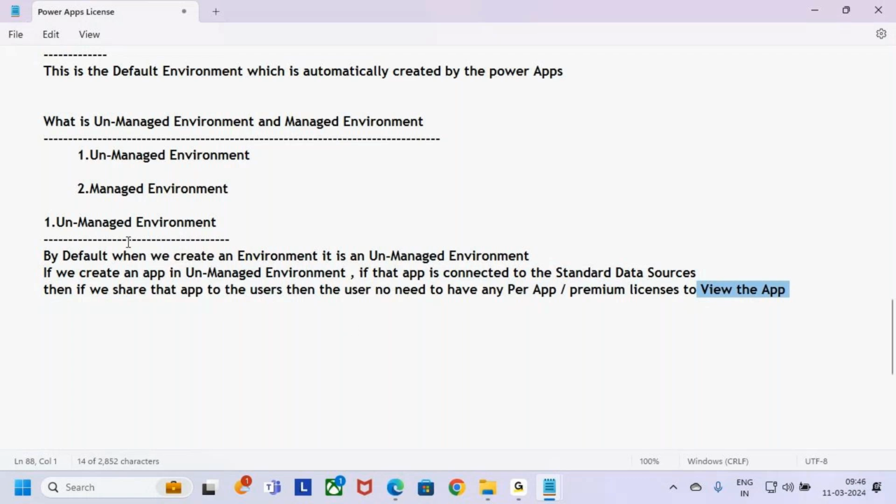Why? Because this app is created under which environment? Unmanaged. And also, what is the data source it is using? Standard data sources. If you create an app in the unmanaged environment, and that app is connected to the standard data sources, then if you share that app to any user, that user has no need to have any license. Freely he can go and view that app. This is what is meant by an unmanaged environment.